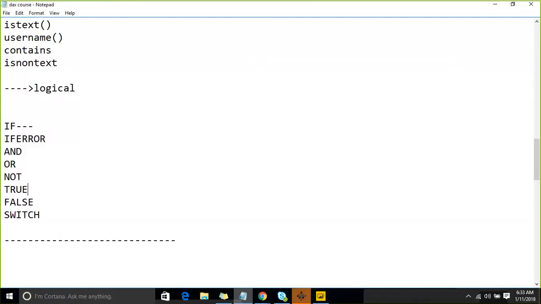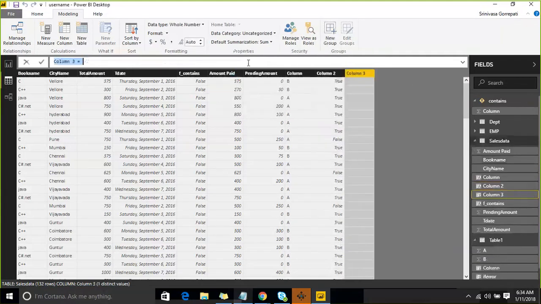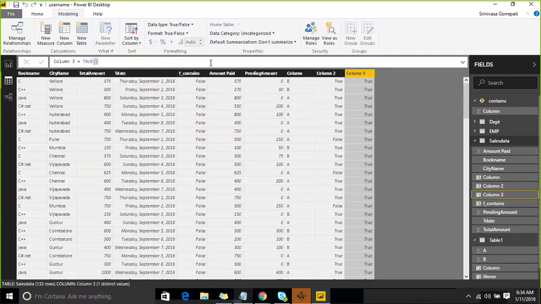And then TRUE or FALSE. TRUE is going to return a true, FALSE is going to return a false. Whenever you are writing an expression with a filter or some other functions, you are going to validate whether the expression is returning a true or not. So here you are going to use the TRUE or FALSE functions. If I use that one here, it is going to return a true, or a false. So TRUE will return a true, and FALSE will return a false.